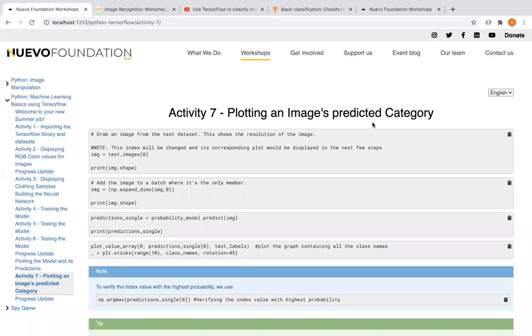Right, so next up, we move to activity 7, where we're going to be plotting. Last time we saw all the plots that had numbers on them, and it was quite confusing to recollect which number belonged to which category. So now we'll just put in the corresponding categories instead. So it's a lot easier to interpret the bar graph.